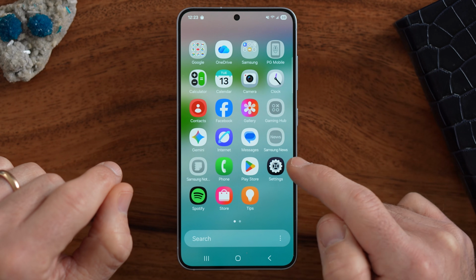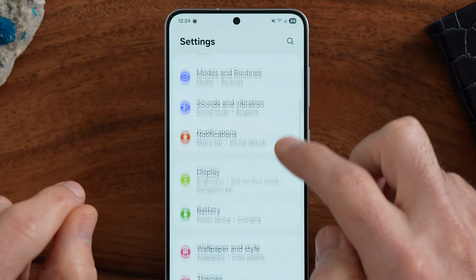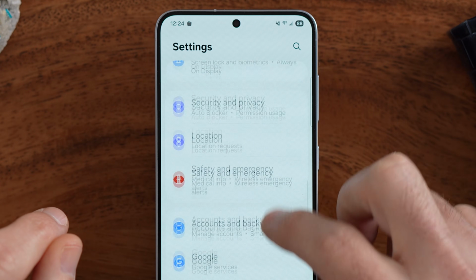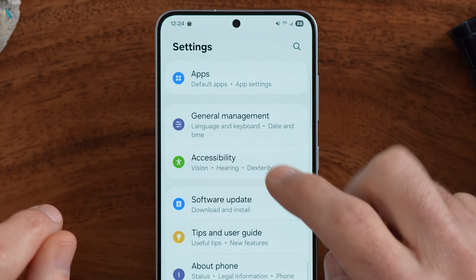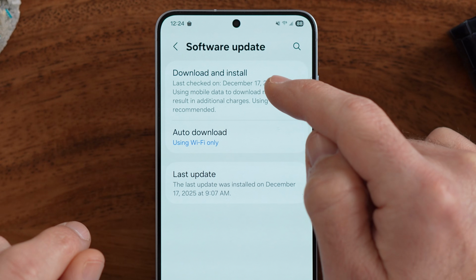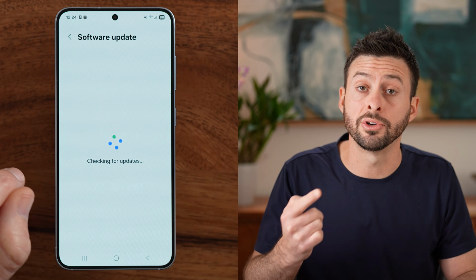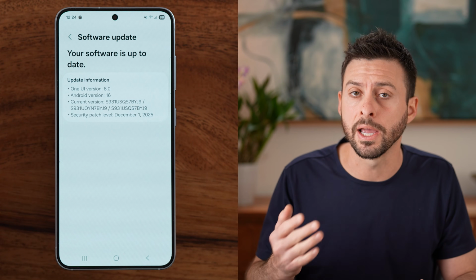So let's swipe up and open up your settings. The first thing we need to do is scroll down until we see the option that says Software Update. This sometimes fixes the issue. Just tap on Download and install and check to see if there's a software update for your Android phone. If there is, just update it and most likely this will fix it.